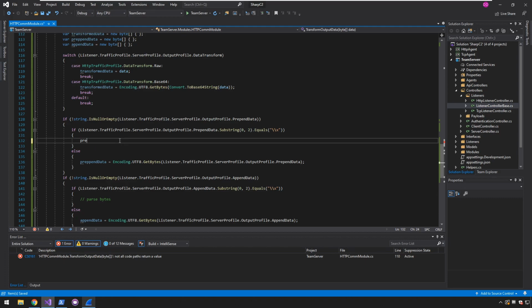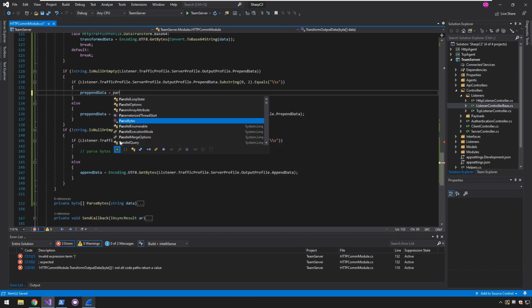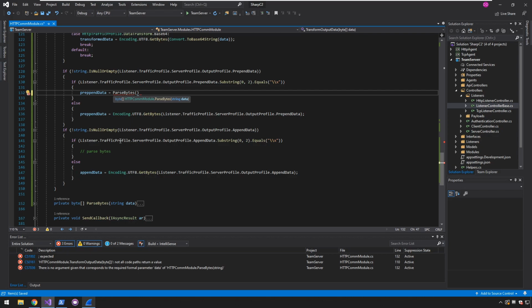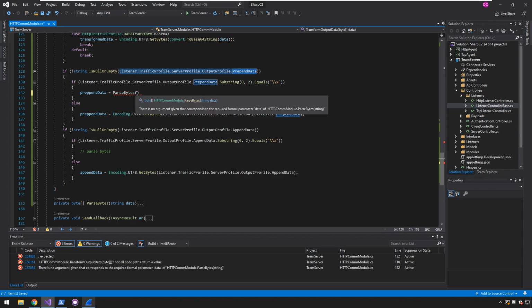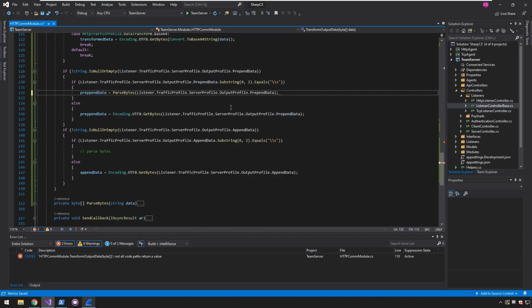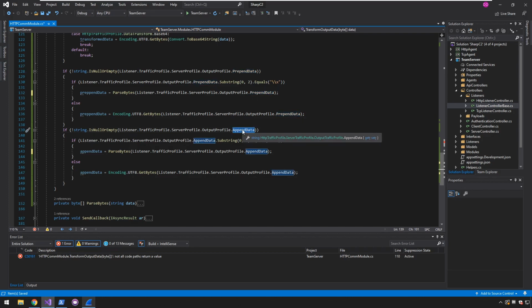Just saying. So here we can say the prepended data is parse bytes, and we're going to pass in whatever is on this property. And we're going to say the same here, but this is appended data. Okay.